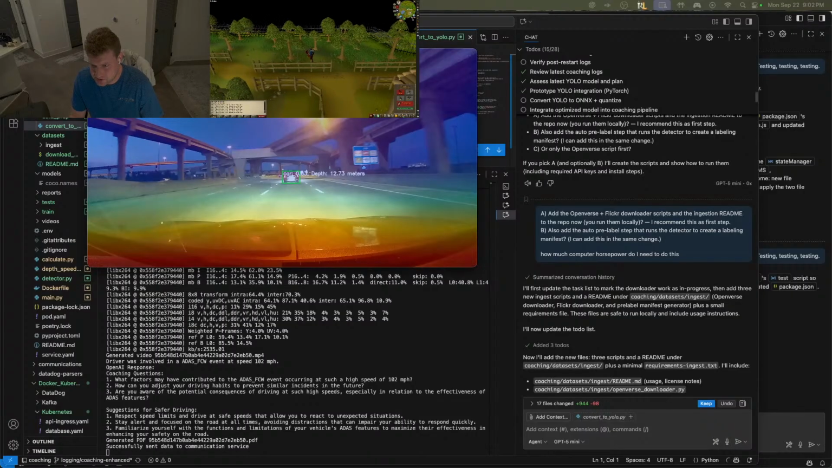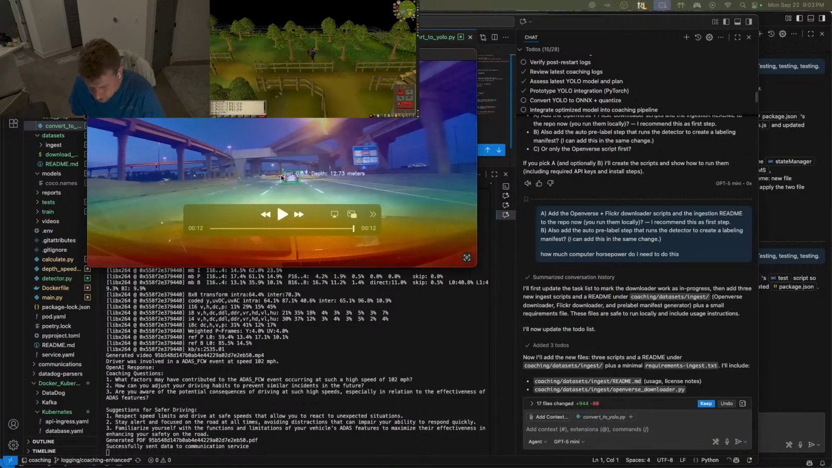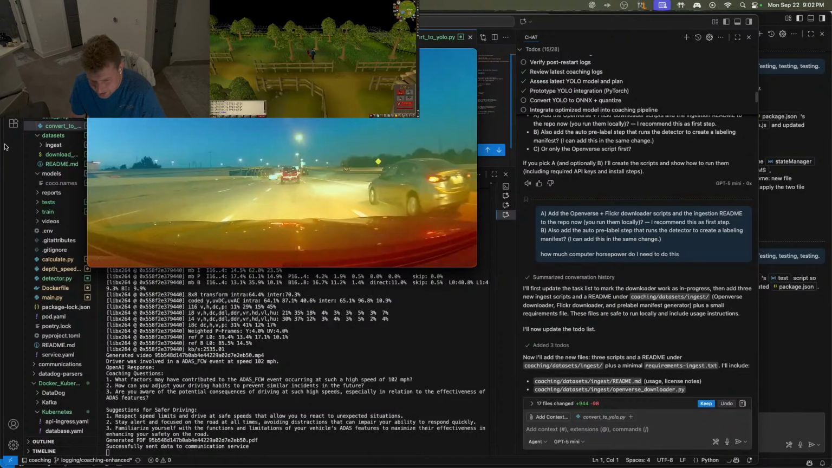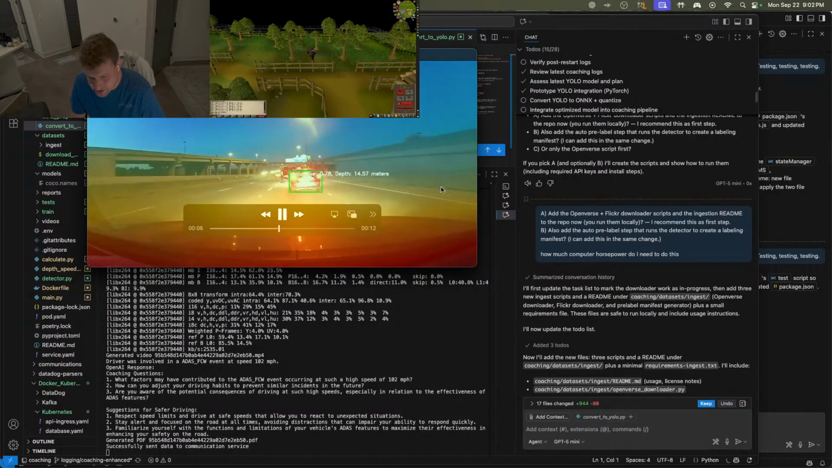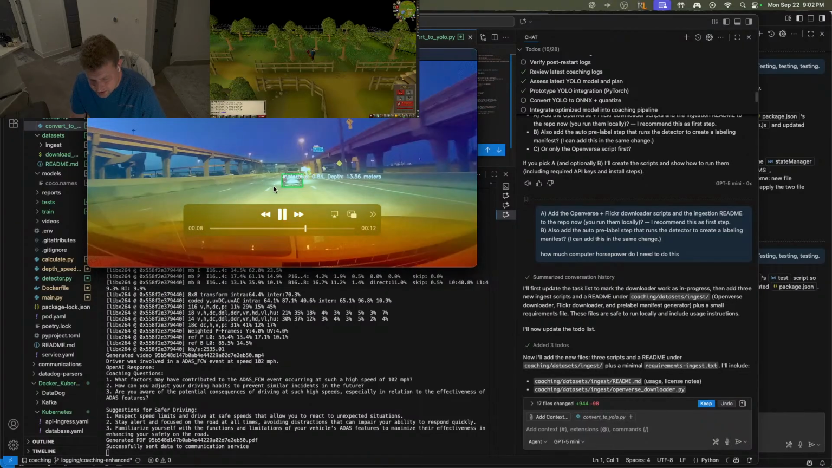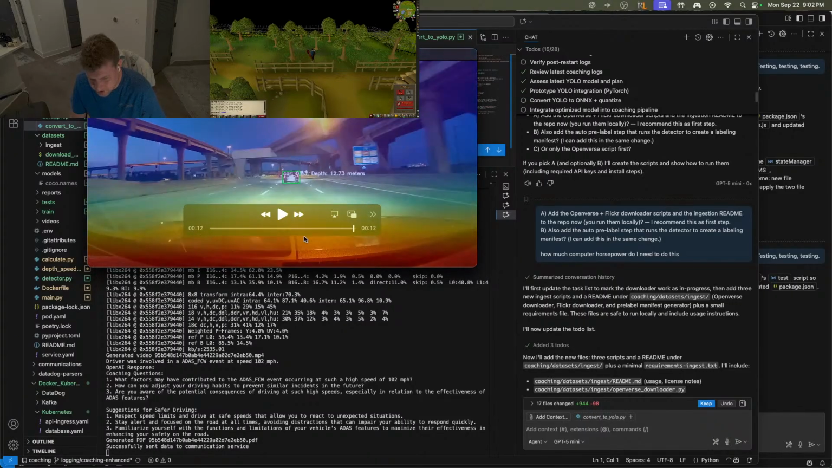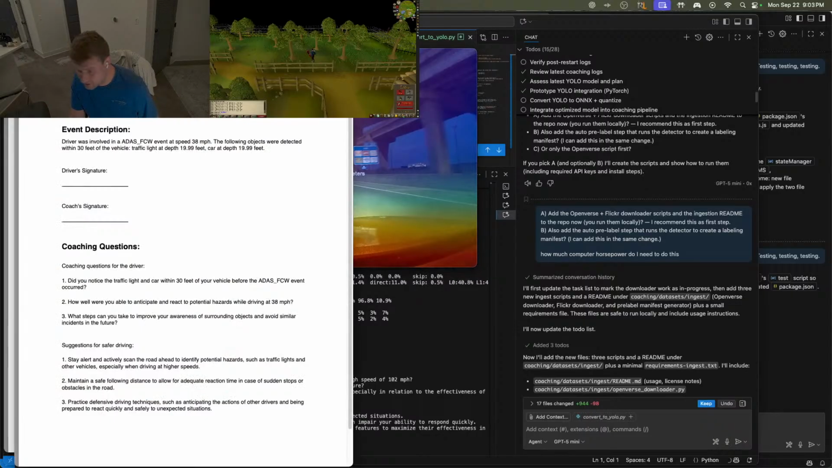Hey guys, if you're just joining, we're looking into how to train an object detection model right now. We're using an Intel depth model and a YOLO object detection model to detect objects inside of an MP4 video. And then we're creating coaching reports with that data.